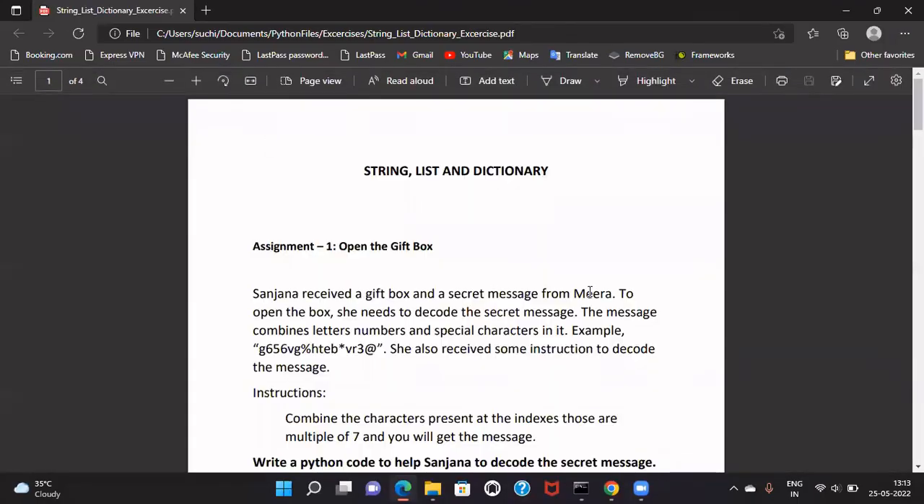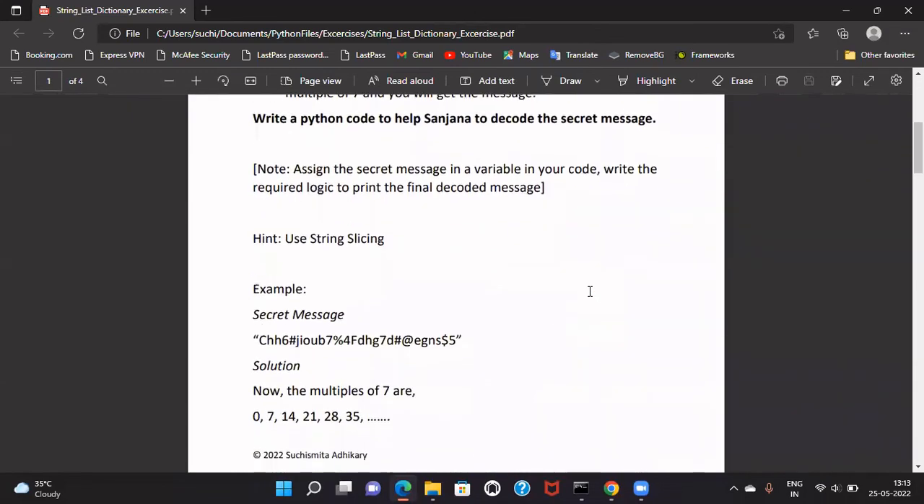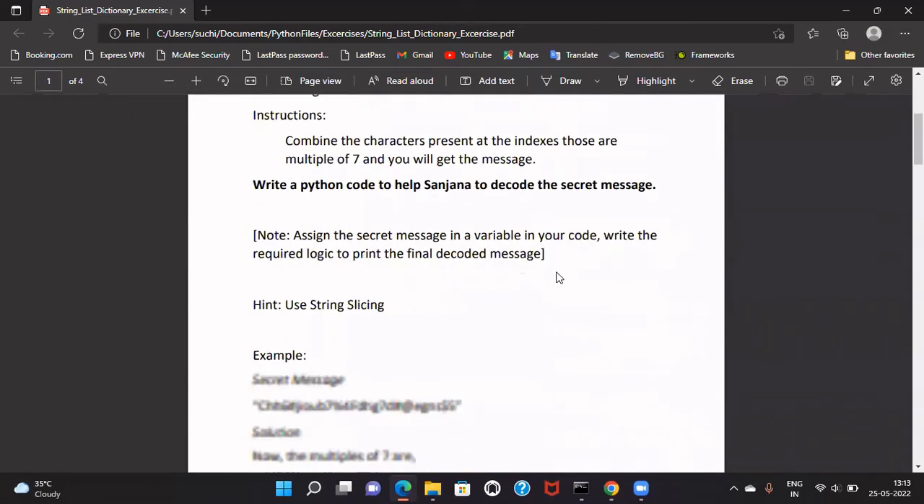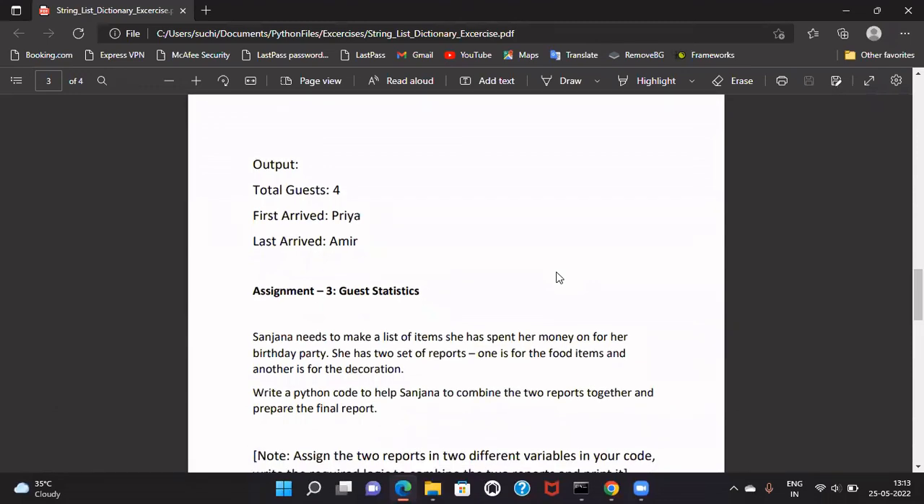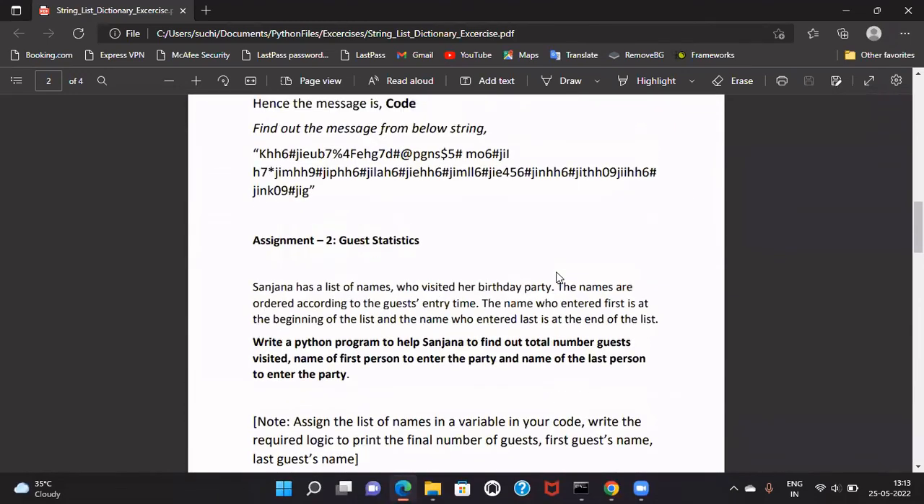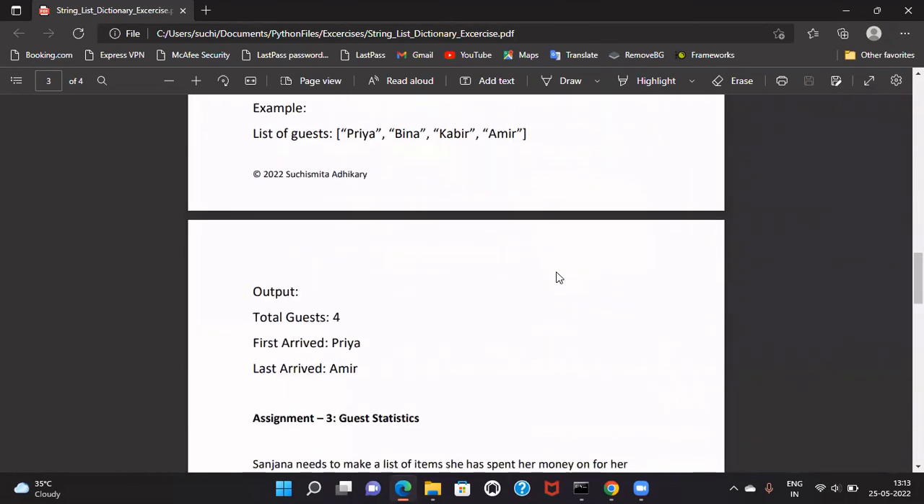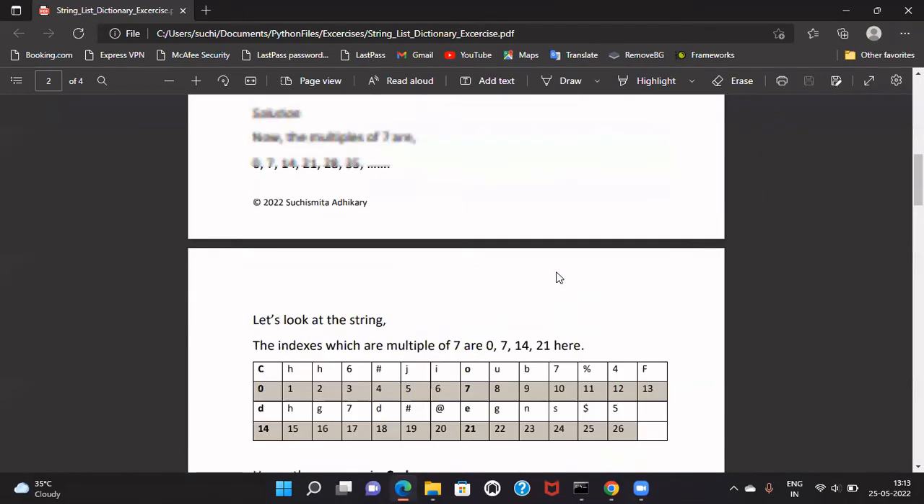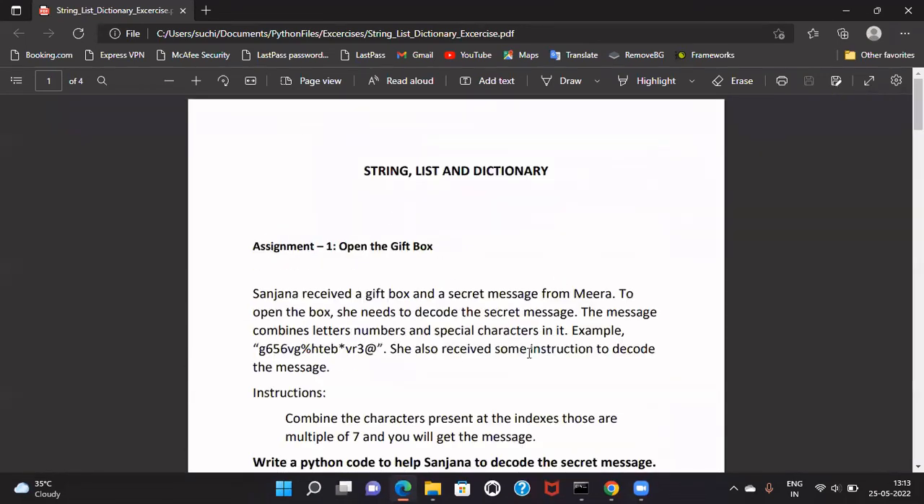So here is the exercise file that you will get. And this has assignment 1, assignment 2, and assignment 3. All these assignments you can do on your own. You can prepare your own test cases and you can test them out.